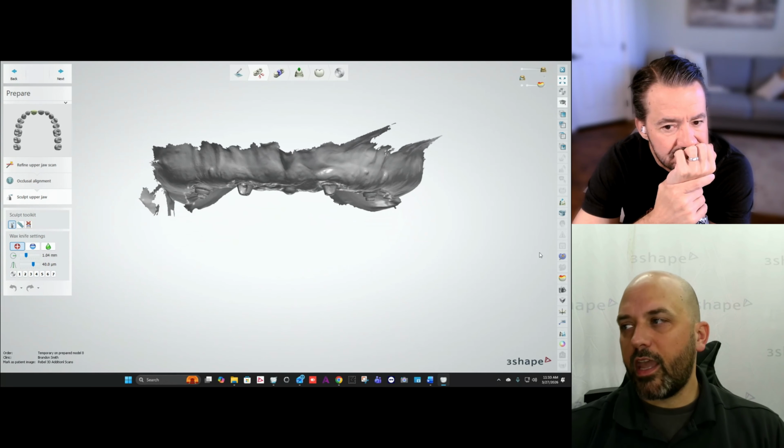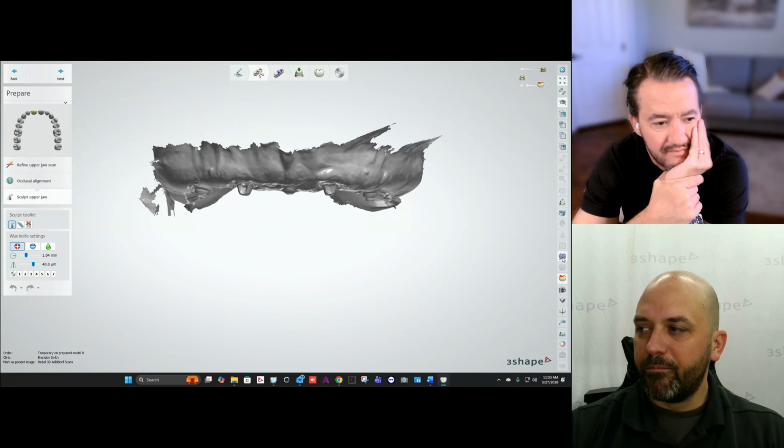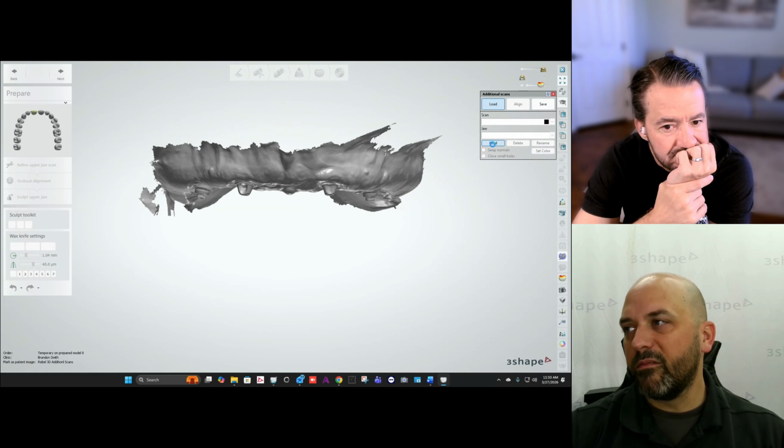To find the scans, the additional scans tool is going to be over here on the right. It's this blue icon that looks like a tooth with a magic wand touching it. When you select it, it gives you this box up here at the top right. Then I'm just going to click this load button here.